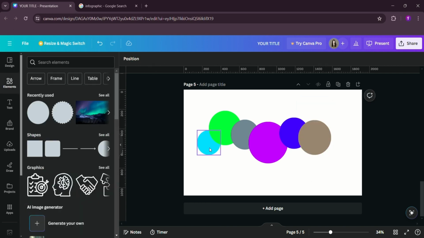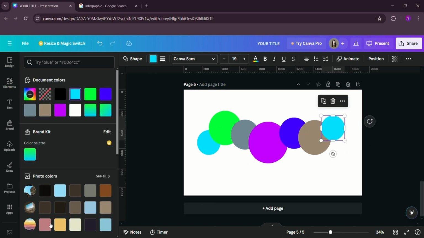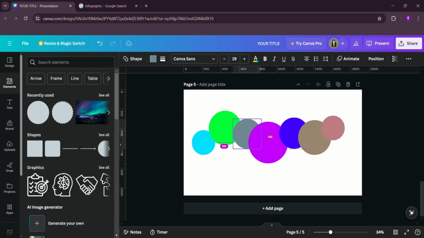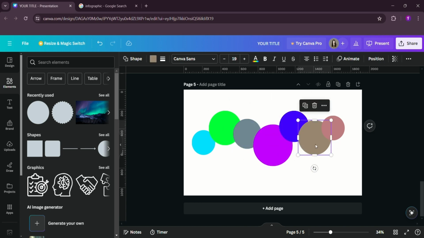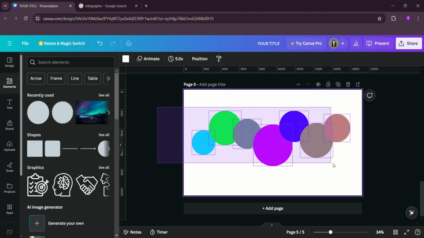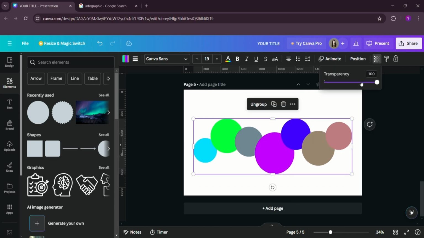So the next one is gonna be the last circle, and you're gonna give it the position of top, and then you're gonna change its color, and then you're gonna select all of them. Firstly, you have to adjust all of them, and later you have to select all of them, and then you have to group them. So select all of them and then group them, and then place them.